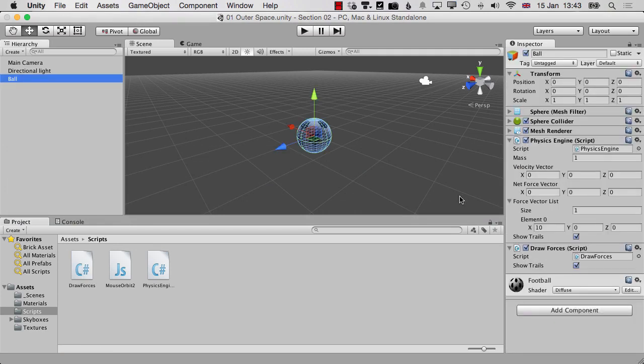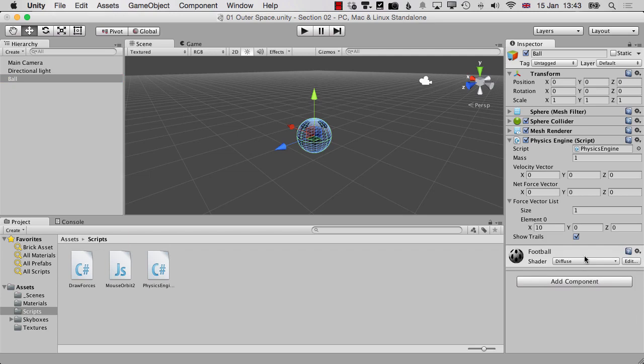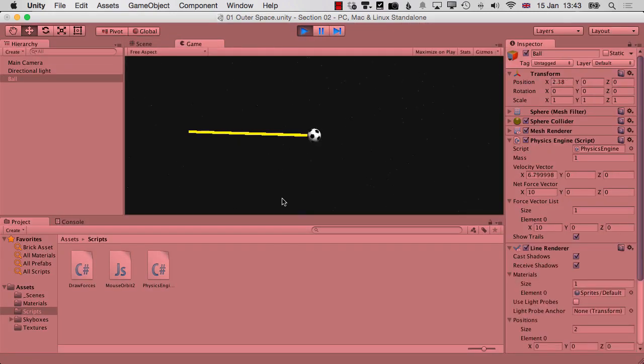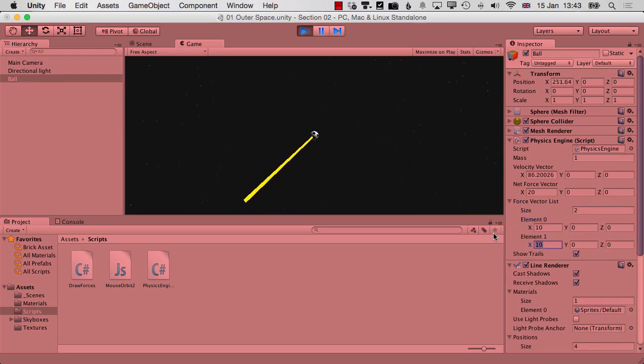So we go into the ball. We're going to remove our draw forces script because we just don't need it there anymore. We have a show trails on there. Let's click play. And we have a trail. Let's add another force vector to our list. Let's say we've got 2, and let's make that, I don't know, orthogonal to it and half the size. Perfect. So our forces are now drawing.